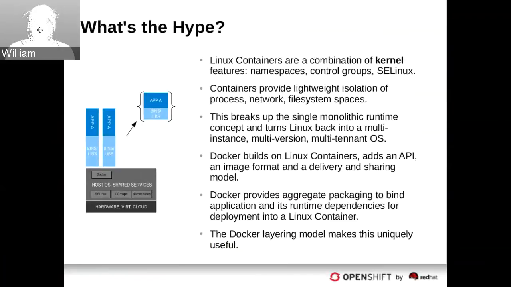Okay, so containers provide lightweight isolation of a process and the network and the file system spaces. It breaks up a single monolithic runtime concept and turns Linux back into a multi-instance, multi-version, multi-tenant OS. So every container thinks it's God, thinks it's root, and could do everything, but really it's isolated, and all of the namespaces within it are isolated.